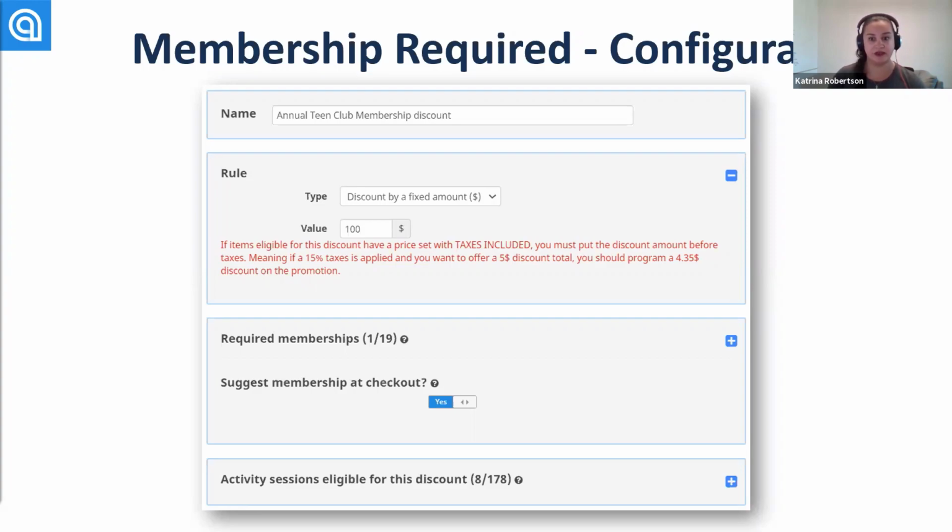The discount can be applied if the membership is in the cart during step 1 of the checkout with the activity, or if the client has already purchased the eligible membership in the past and it is still active. In this example, we want to offer a $100 discount to our participants who sign up for after school classes, but they also need to have an annual membership in order to be eligible.